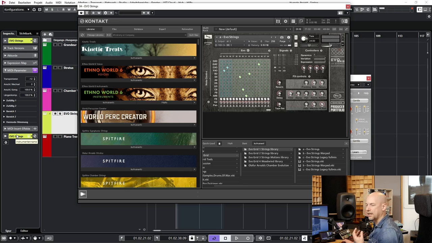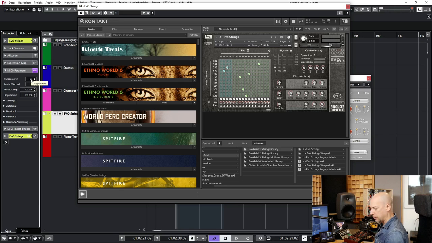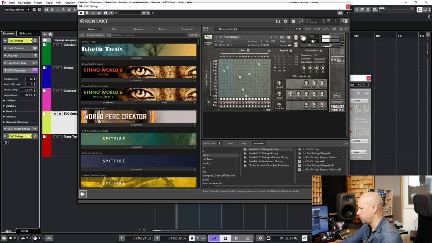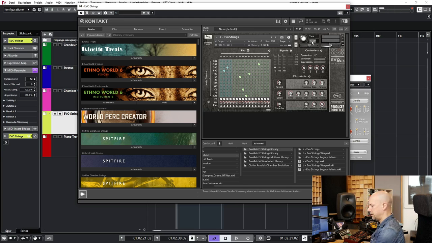So this doesn't sound like a normal instrument. Let's do this. Is it playing? And change it to minus 12. And let's do the moving very slow.